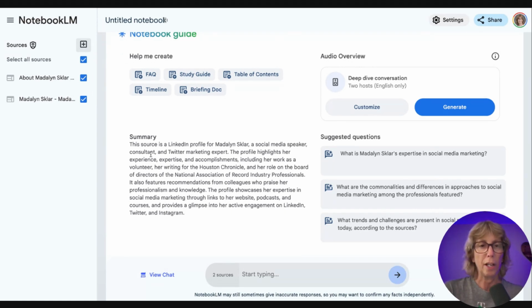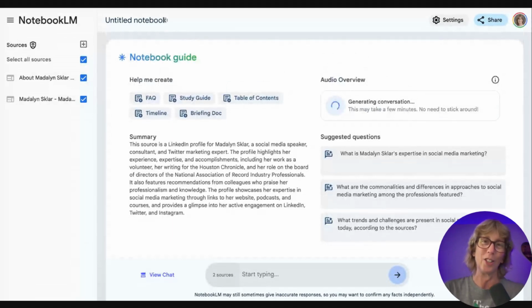So it's already given me a summary. I can have it provide other things, an FAQ, study guide, table of contents, timeline, and briefing doc. But here's what's super cool is this audio overview. So I'm going to hit generate, and it's going to take several minutes, and we'll come back and listen to it together. But what it's doing right now is it is taking the content I'm providing, the sources I'm providing, and it's going to generate what feels like an audio podcast with 2 people talking back and forth about whatever source you put in. So once this is done, I'm going to play it for you.